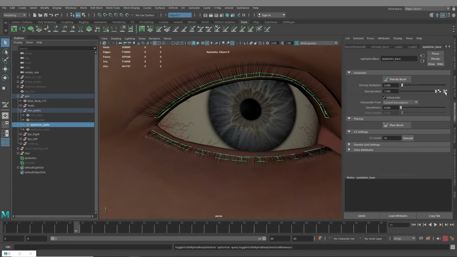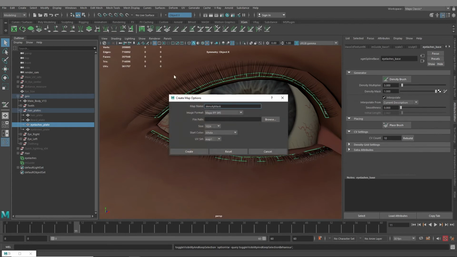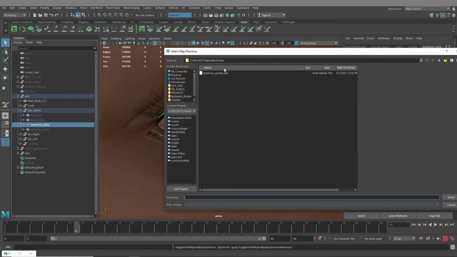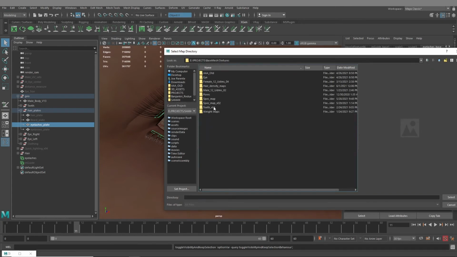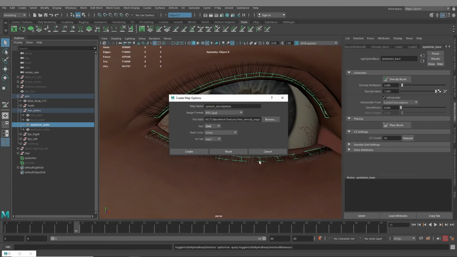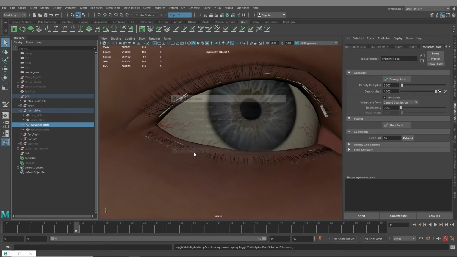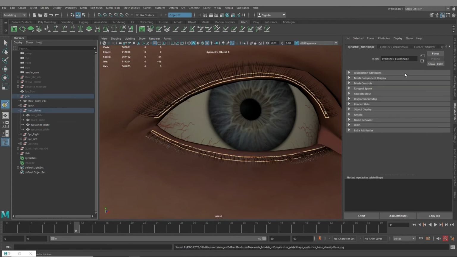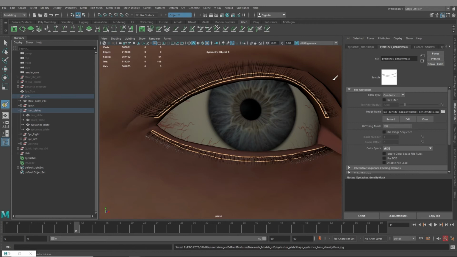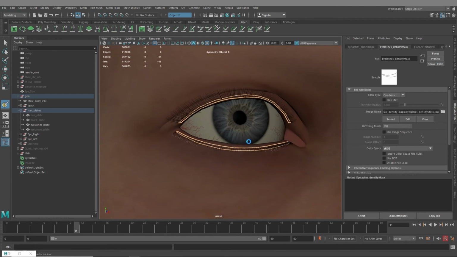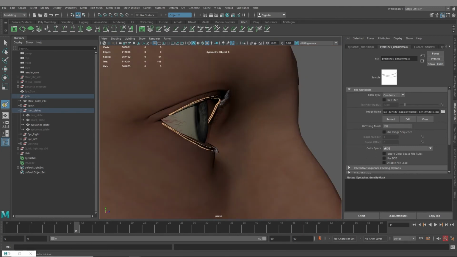Under density mask, you click this little brush icon. I'm just going to call this eyelash density mask. I'm going to say this is a JPEG. 2048 should be plenty of space. And I'm going to save this under textures, hair density maps, select, create. All right, and make sure you have UVs on this guy. Otherwise, you won't have anything to paint on.